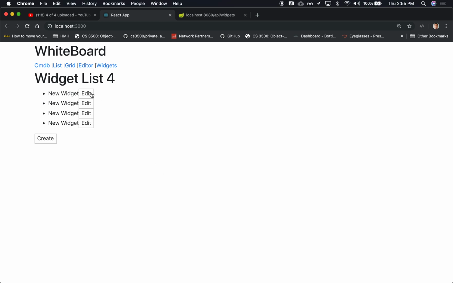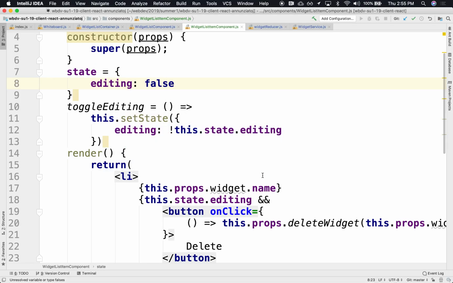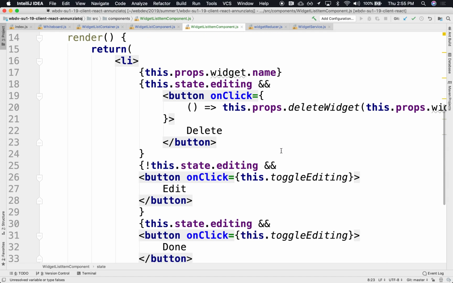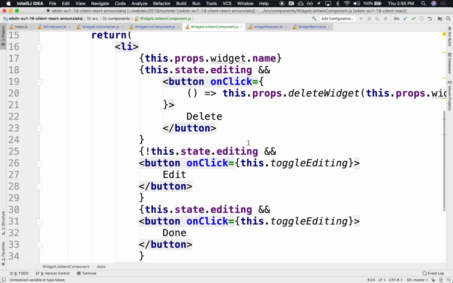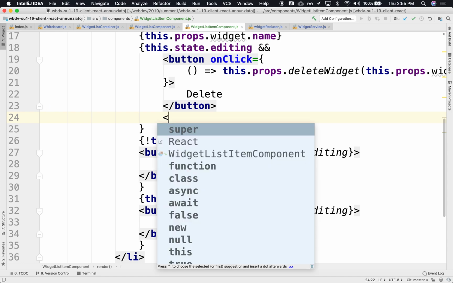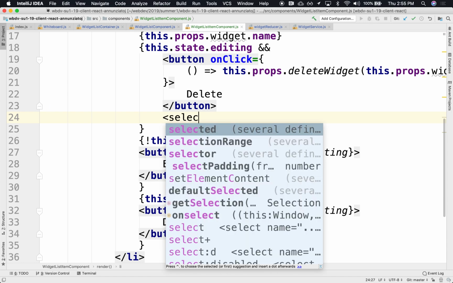All right, so another thing I would like to show is perhaps a drop down. Probably what we want to do is group together all the ones that are editing and put them together in one single place so that we don't have all these if editing everywhere. We could put them all together in one single place. So right next to the delete, we're going to put a drop down, a select.